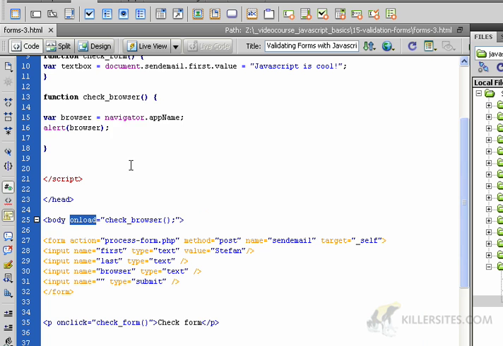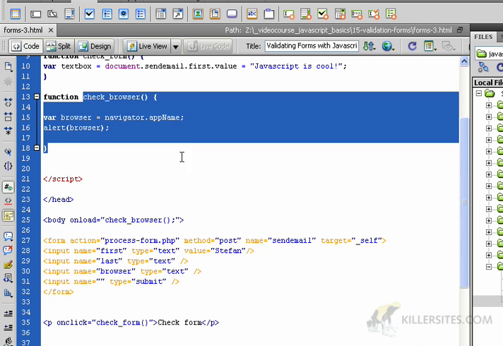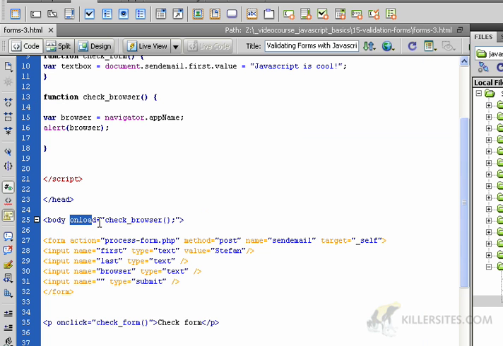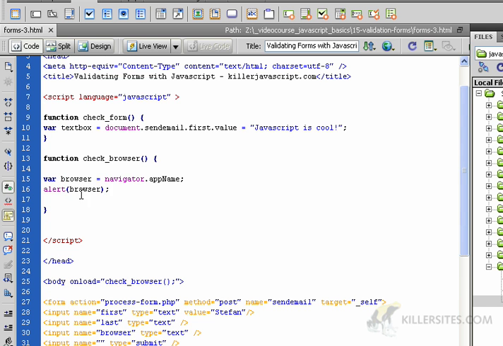So one last thing. I called this function, check browser, that we just created here. I called it on the onload of the page. So as soon as the page loads, it checks the browser and it alerted us what was going on here.